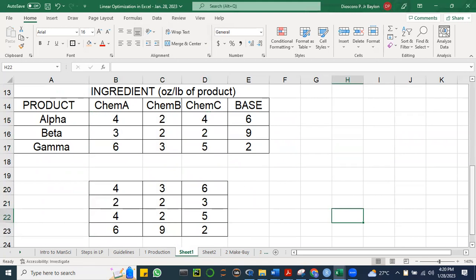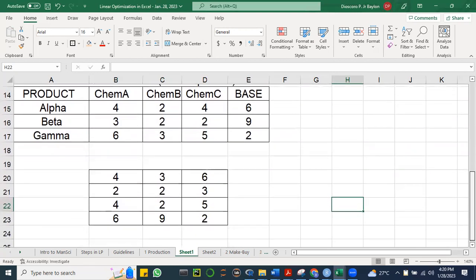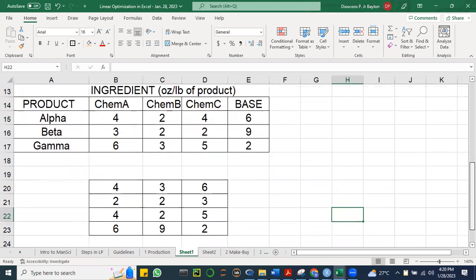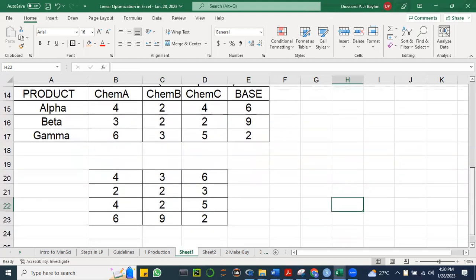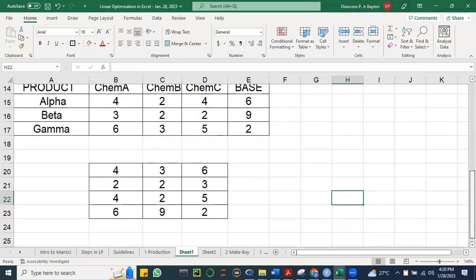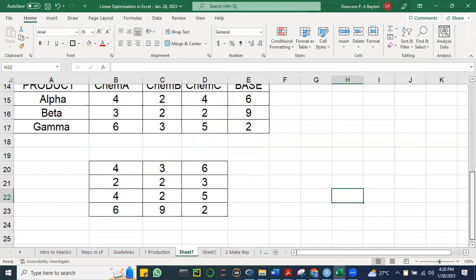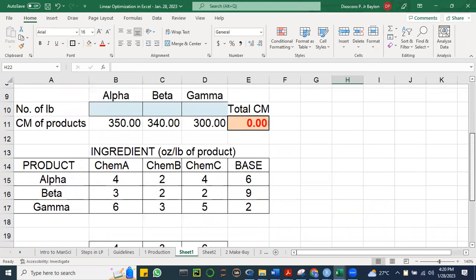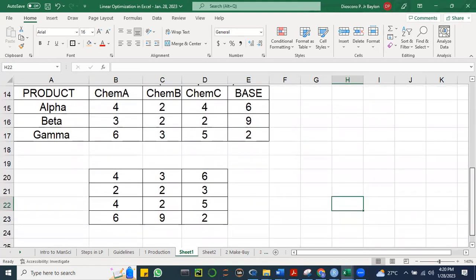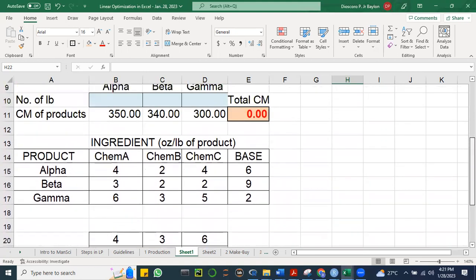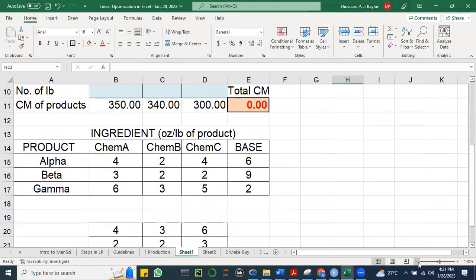Okay, ito yung sinasabi ni Erwin, no? Naka-transpose siya. Pag nakaganyan ngayon, how do we go about this? Parang similar formula dun sa CM. Bali, number of alpha in pounds times 4, plus number of beta times 3, plus number of gamma times 6 is equal to yung total ounces ng chemical A.